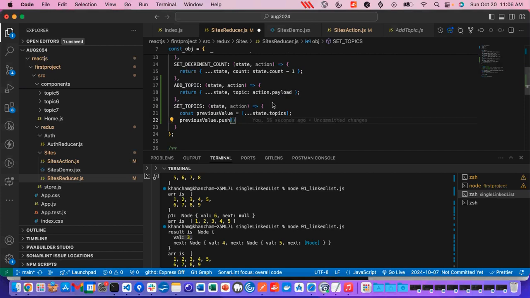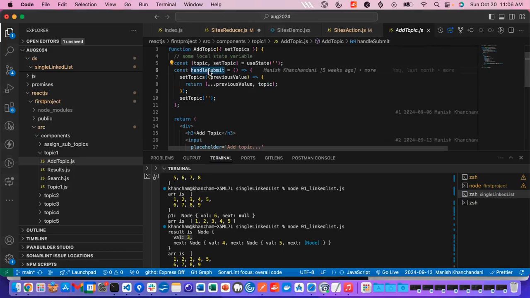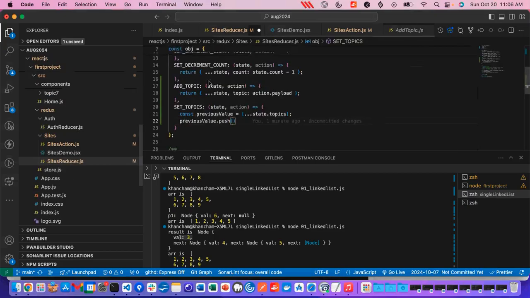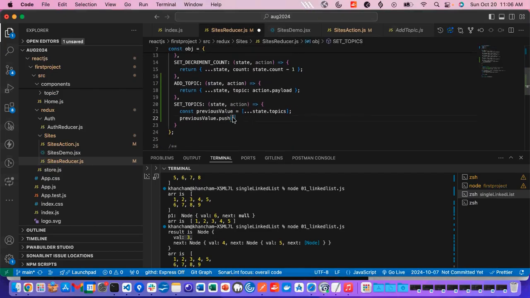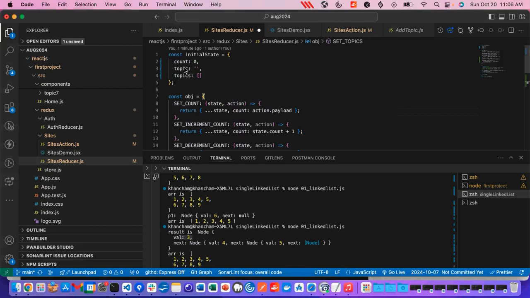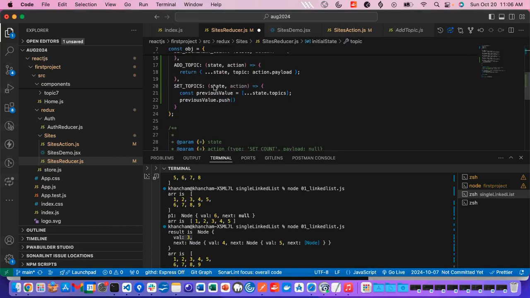Action.payload. Payload will not come here because we are just calling handle submit. Payload can be something when I pass a topic. One thing is that I can pass the topic, but let's say I don't want to pass the topic. It should take it already from this state. So payload will not be even here. When I call set topics, I will not pass any payload because this topic is already saved here. We already have the topic value here. Though we can pass in payload also, consider the case where I don't want to pass the payload.